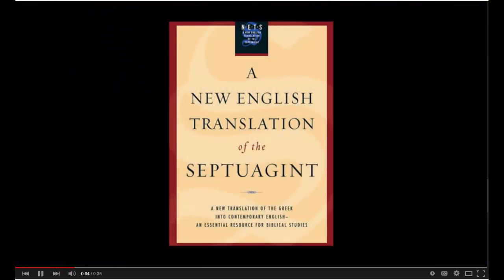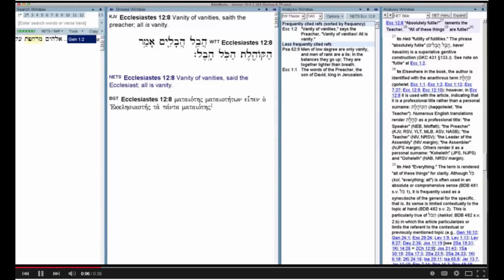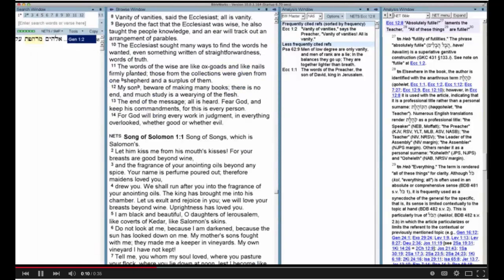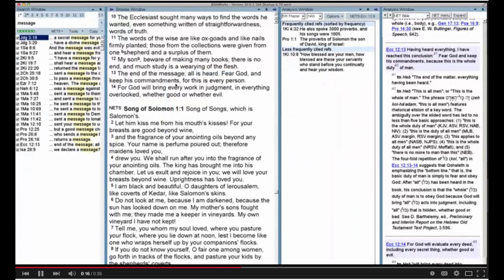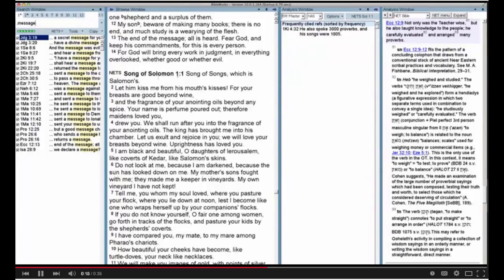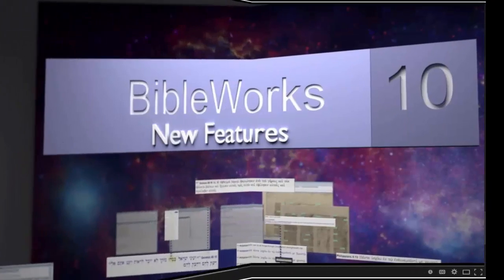The New English Translation of the Septuagint. Also new to BibleWorks 10 is the New English Translation of the Septuagint, published by Oxford University Press. This highly regarded work, which includes introductions and helpful notes, is an essential resource for both student and scholar.